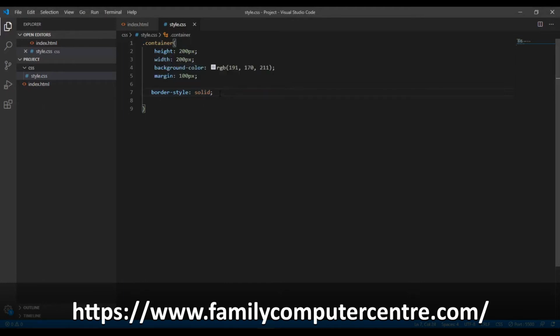We have applied the style solid, and which are the other options available? I'm going to write a comment here for you to easily read that. Solid is one of the options. Then you can have dotted, double, groove, dashed, ridge, inset, and outset. These are the values you can set for the border style.